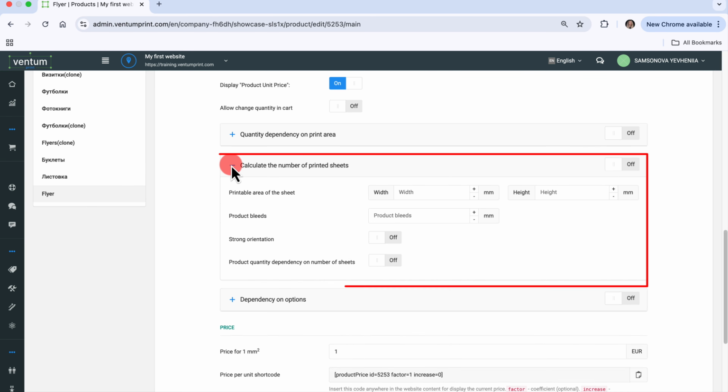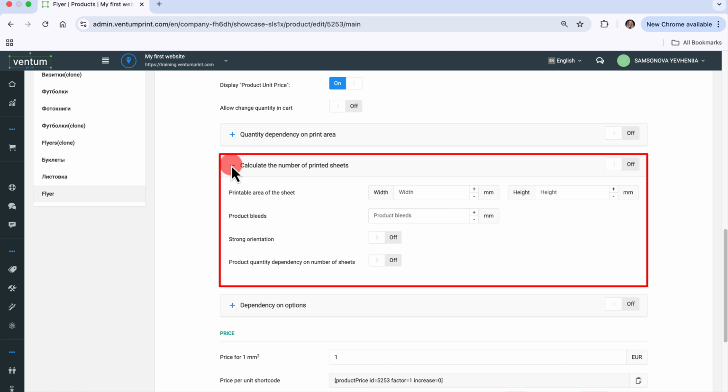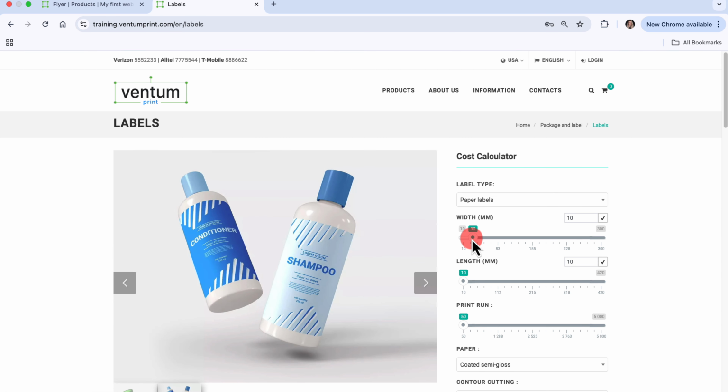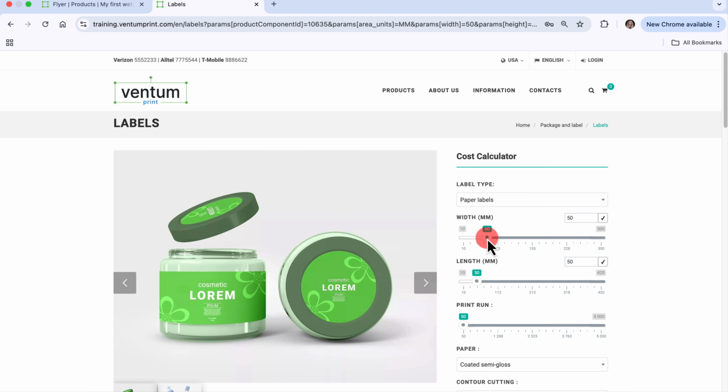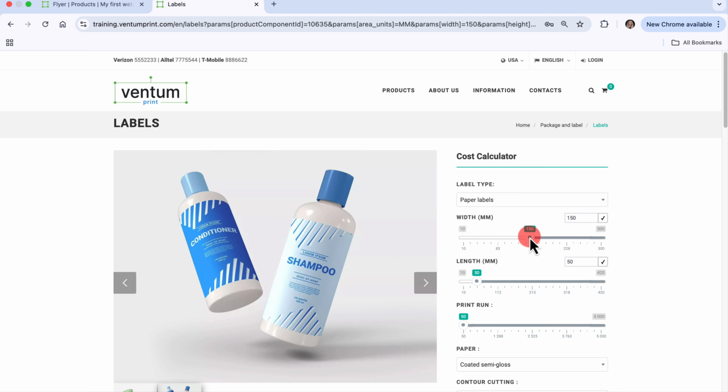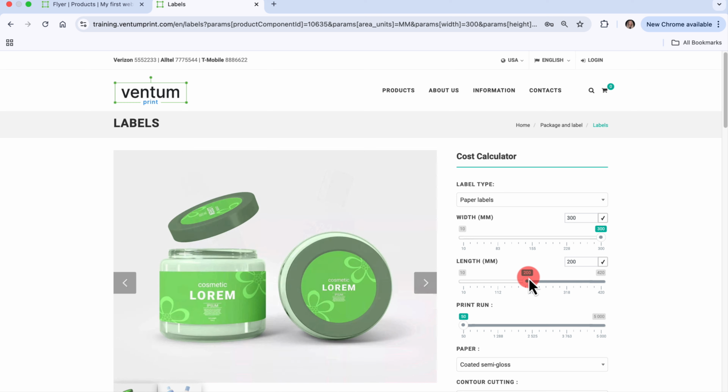Let us examine the Calculate the Number of Printed Shades section. Let's return to the sticker example from the previous video. One user on the website ordered stickers 50 by 50 millimeters, another 150 by 50 millimeters, and a third 300 by 200 millimeters. When printing these stickers on a plotter, the printing company typically calculates the cost based on area, that is, in square centimeters, and the price is formed based on this value.